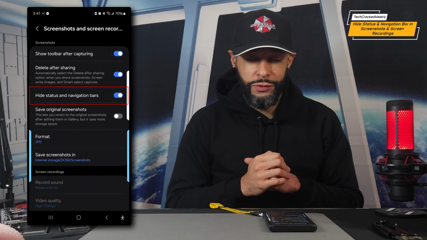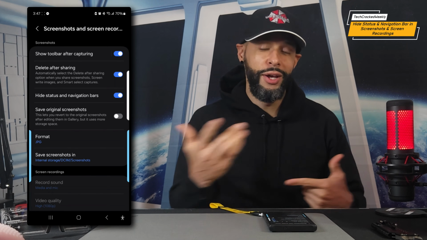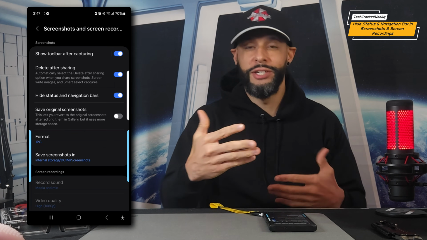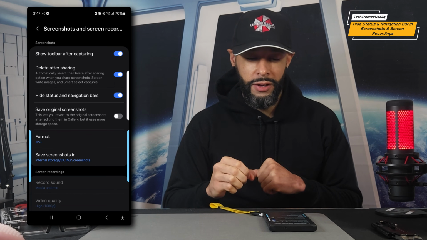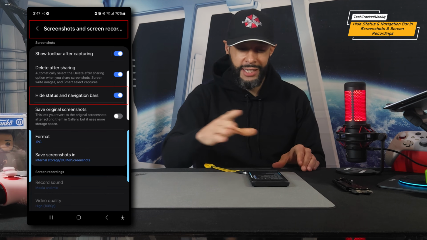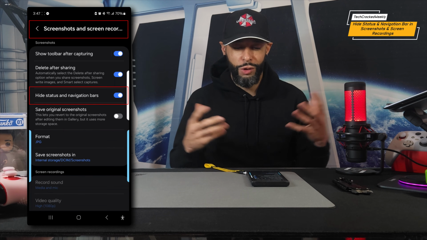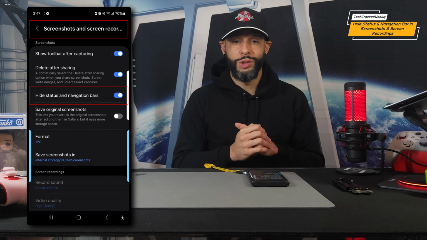Now, once you have this feature enabled, again, it works great for screenshots, but not so much for screen recordings during the research of this video. Again, I'm hoping that changes with a software update, but this does promise, and again, it's underneath screenshots and screen recordings, to hide the status and navigation bars. So it should hide the status and navigation bar when screen recording as well.